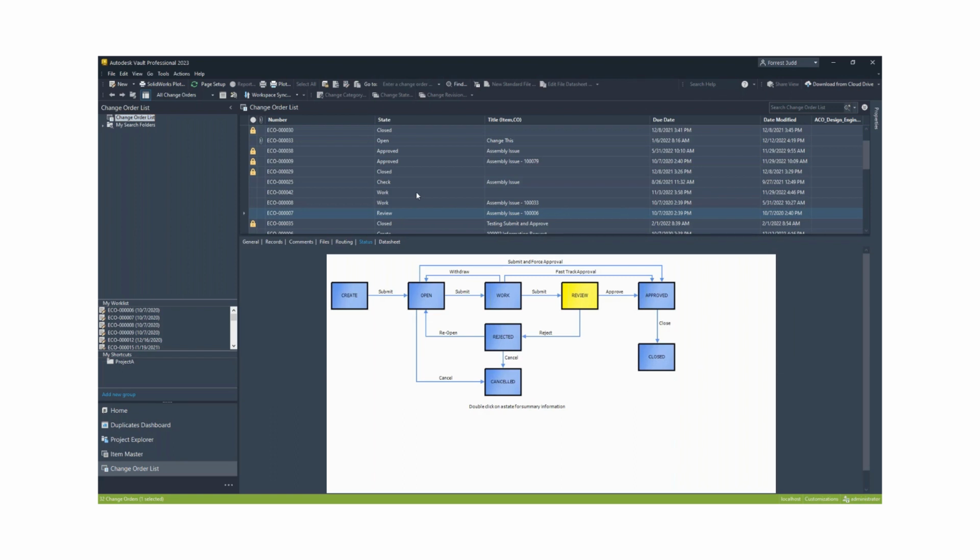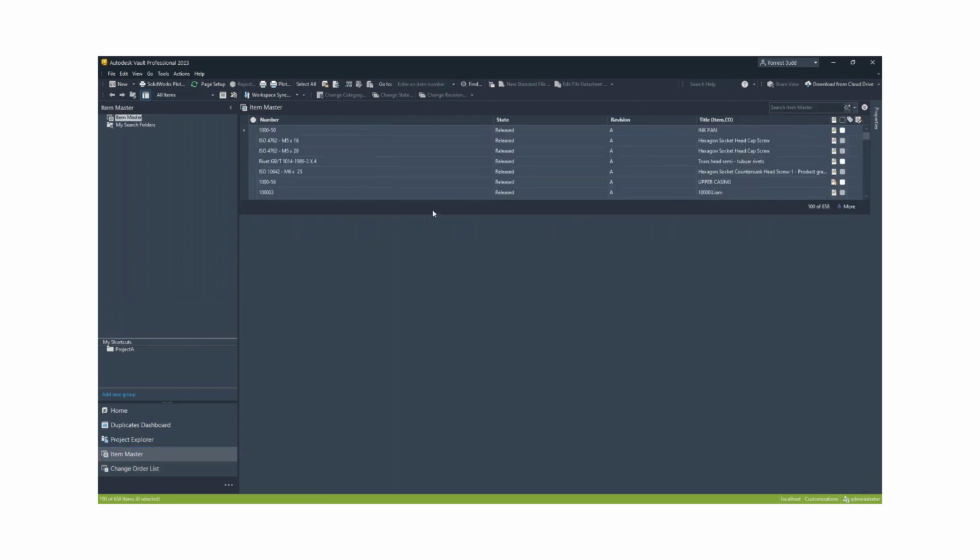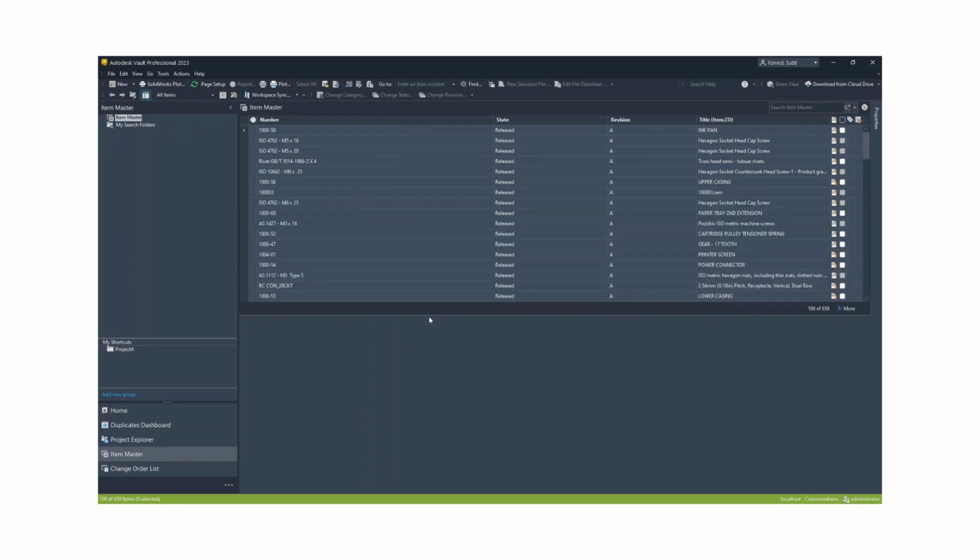So we talked about the concept of revision control, change management. Let's get on to what I think is becoming a more and more important aspect of managing engineering data, and that is managing bills of material. So that's something that Vault Professional can help with as well.